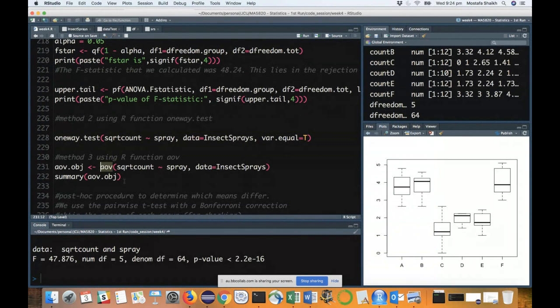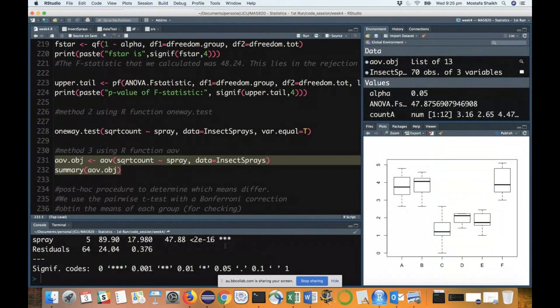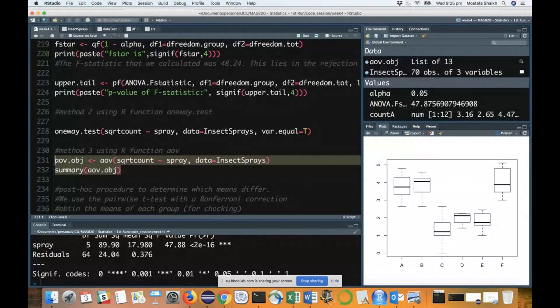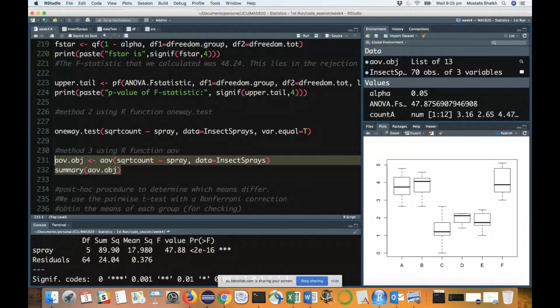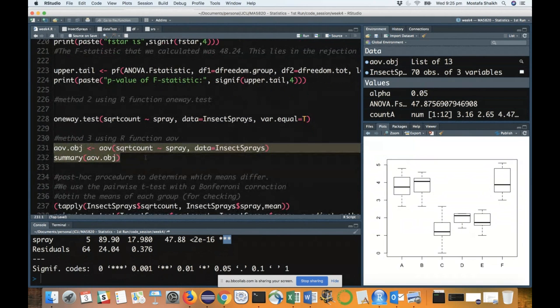Again, aov is another R function, which takes a formula as a parameter. You can see the equation: the square root of the count by the spray, which are our groups. This is our data set, and we can run this again, and it will give us the same statistics. You can see the statistics spray-wise, and then you can see the PF. The probability is still three stars, which means it is very low, that means significant. So we can reject. All three cases give us a good ground for rejection of the null hypothesis.